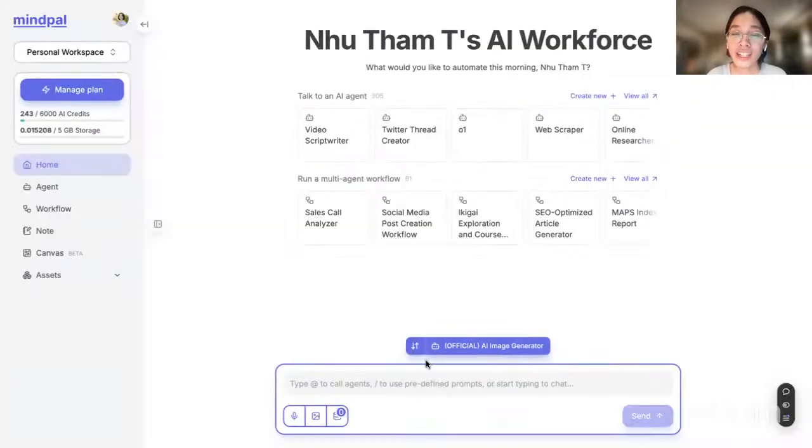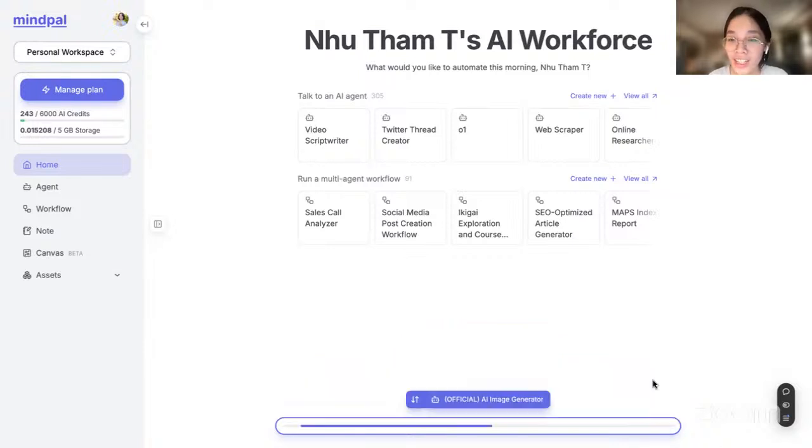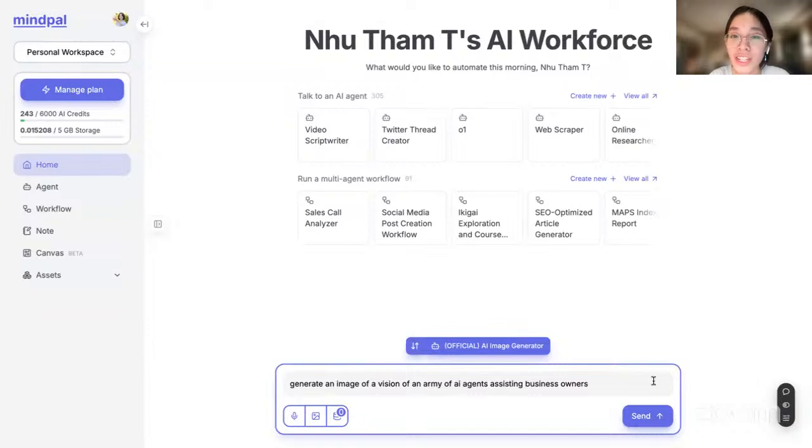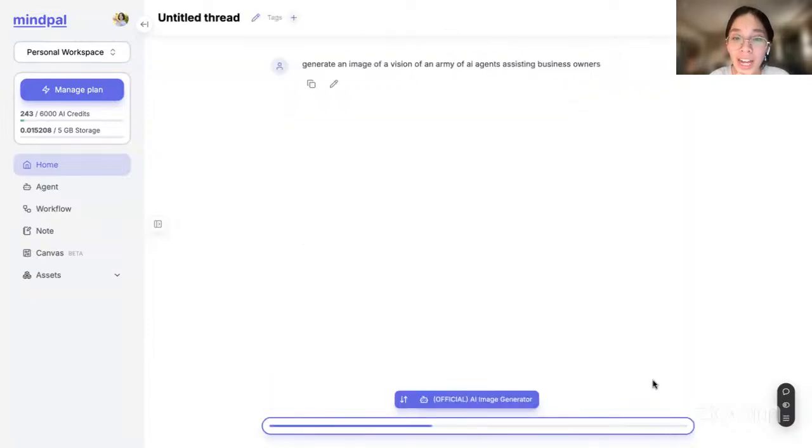And then the simplest way to work with this AI agent is that you can just select it here and ask it to do the task for you. For example, I can ask it to generate an image of a vision of an army of AI agents assisting business owners. I can send this request, and my AI image generator will get to this tab.